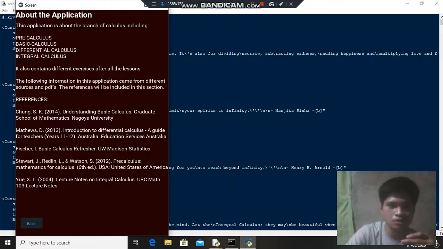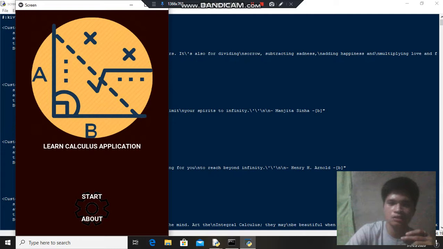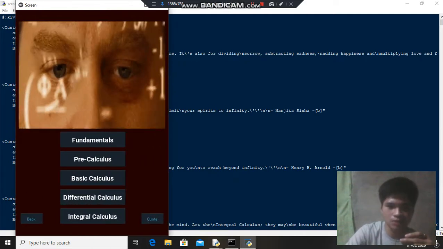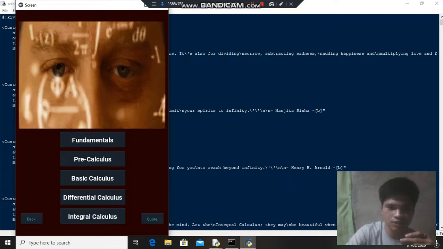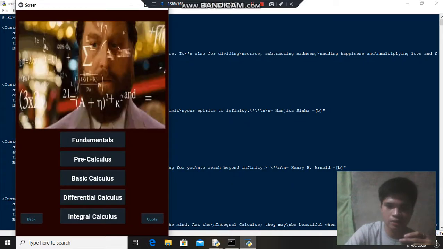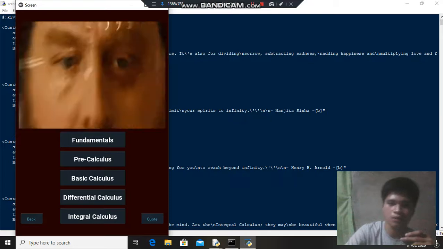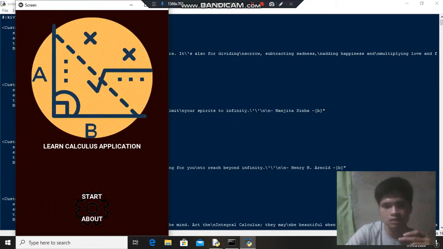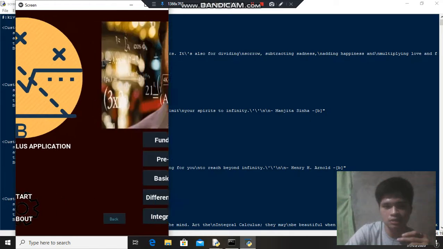So these references are the books that are being used in this application. So let's proceed with Start. We have here fundamentals, precal, basic cal, differential, and integral. Then we have here the code and back. When I press the back, it will go back to the starting point or the main screen.